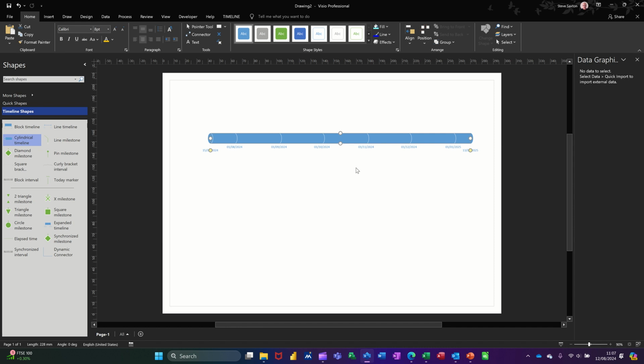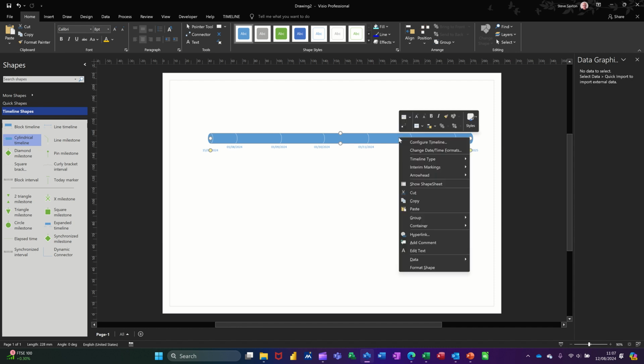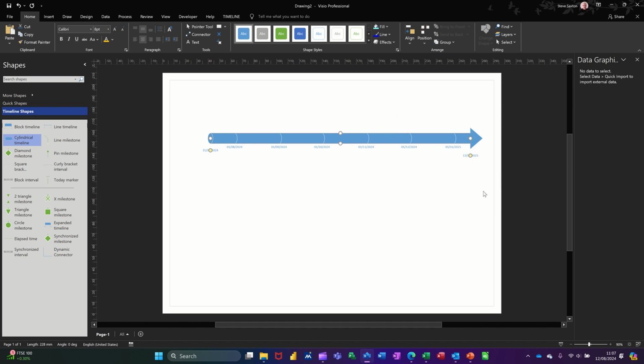So there's my cylindrical timeline. And what I like to do, if I just right click on this timeline, you've got the option of putting an arrowhead on the end or the start. So I'm going for end. I like that being the direction we're going.